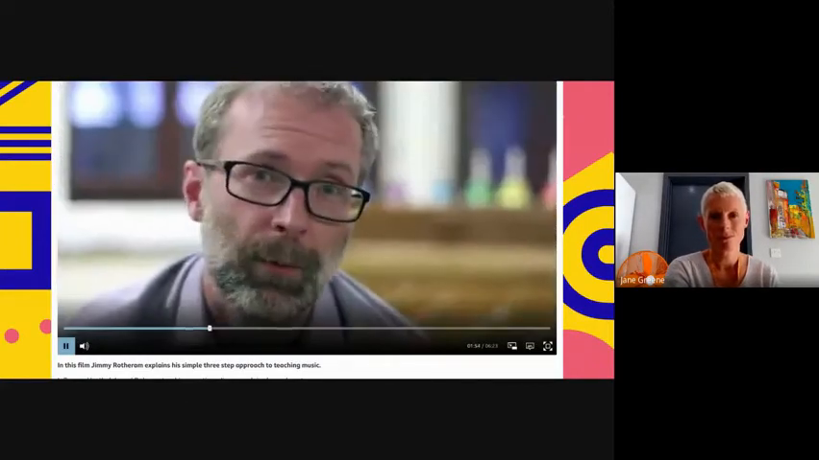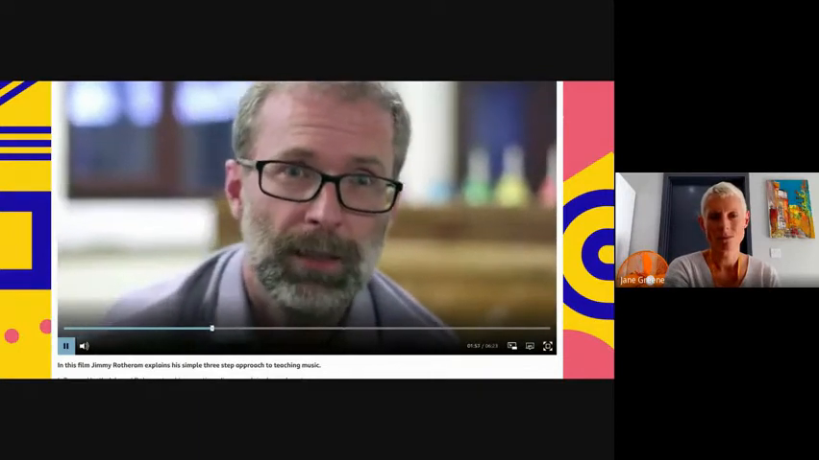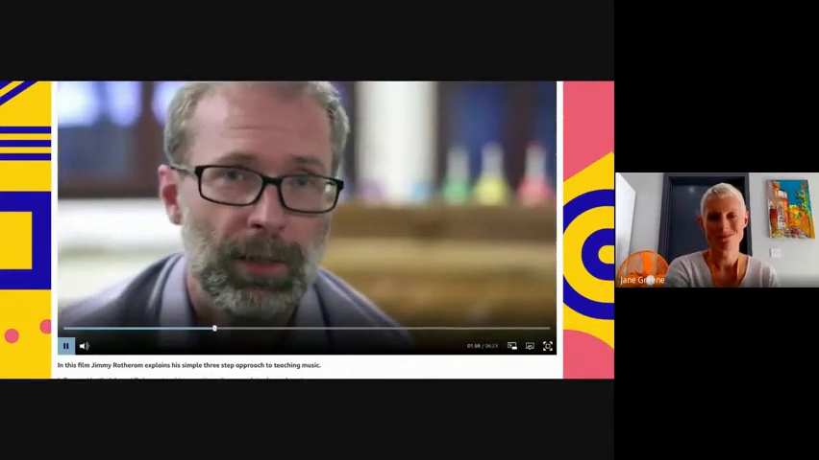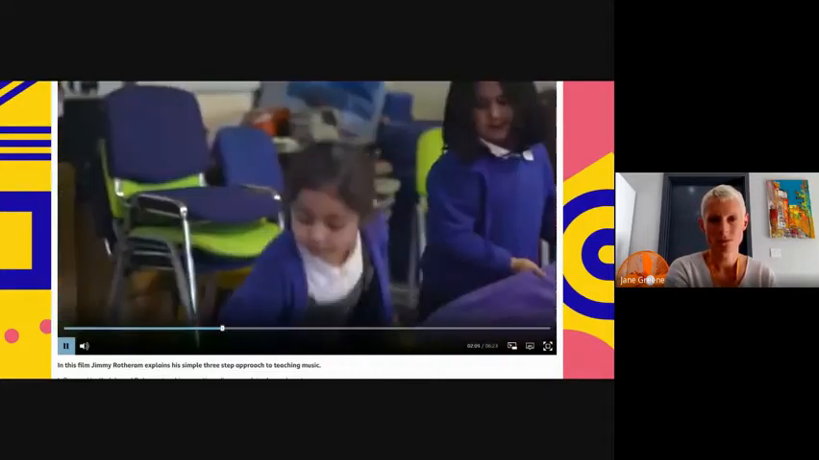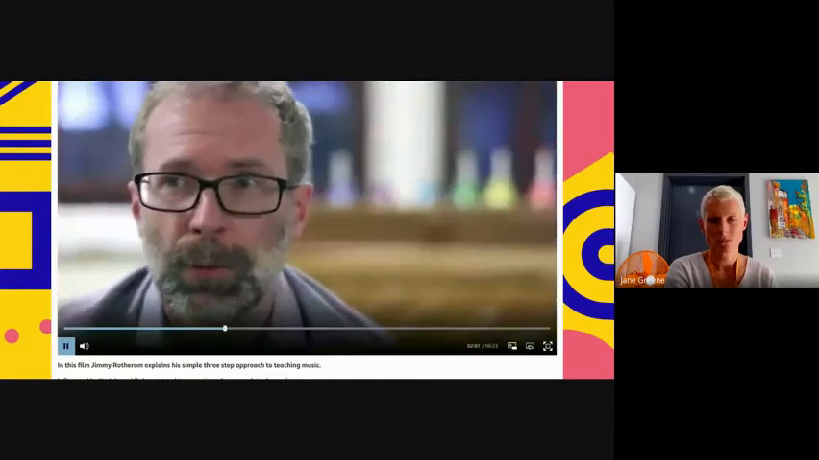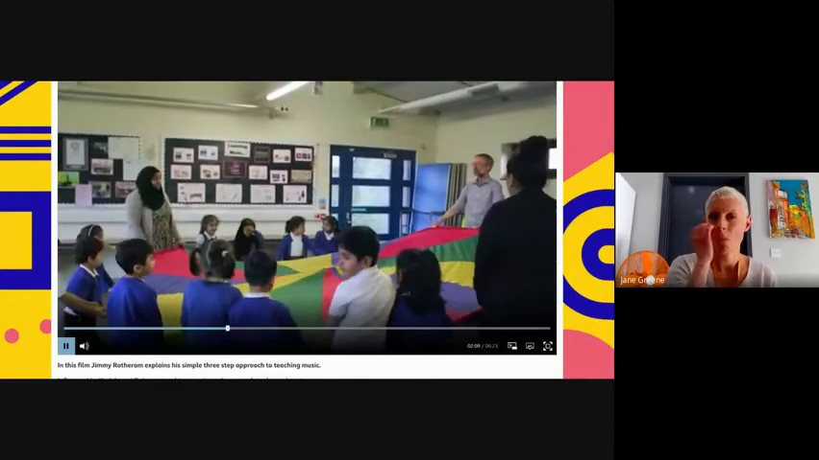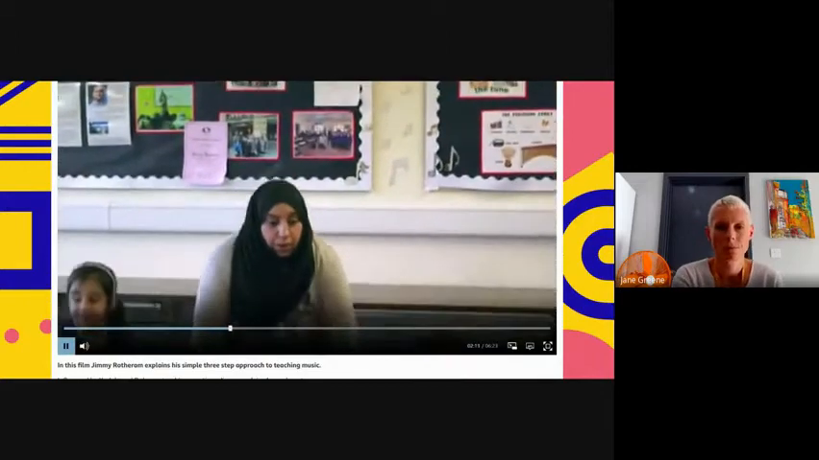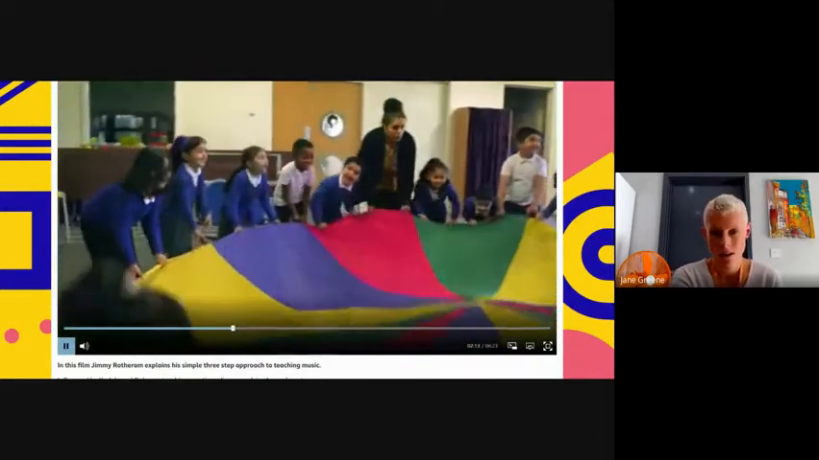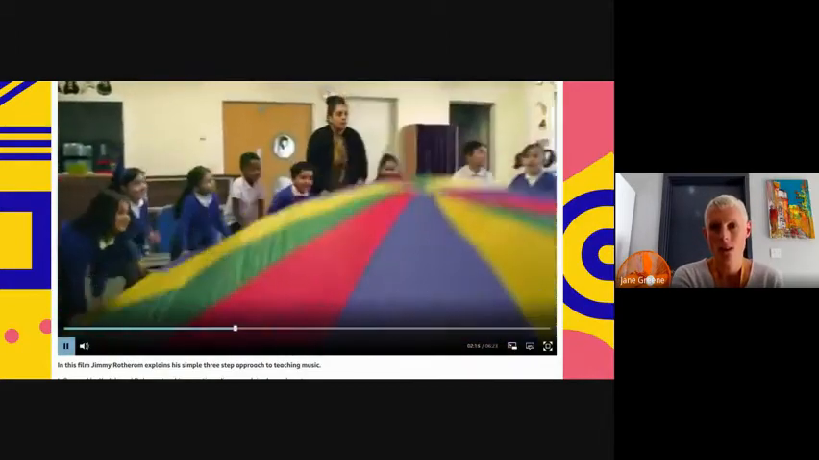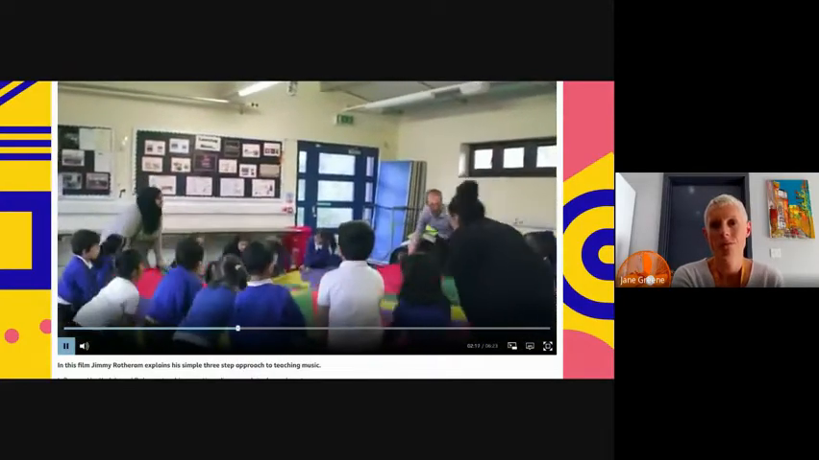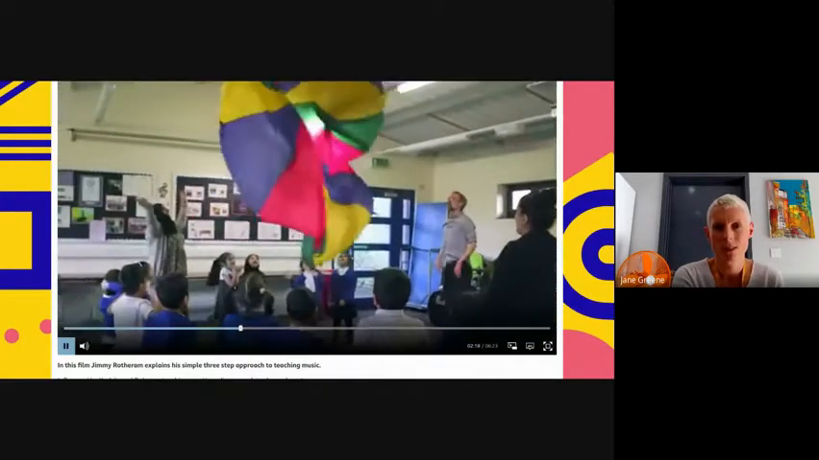And we'll highlight that with what I call embodied learning. So a great way of doing that is with the parachute. So the children are all moving the parachute up for the high note, all moving it down. And it's also great for everyone moving together. Off we go. Low, high, reach for the sky.